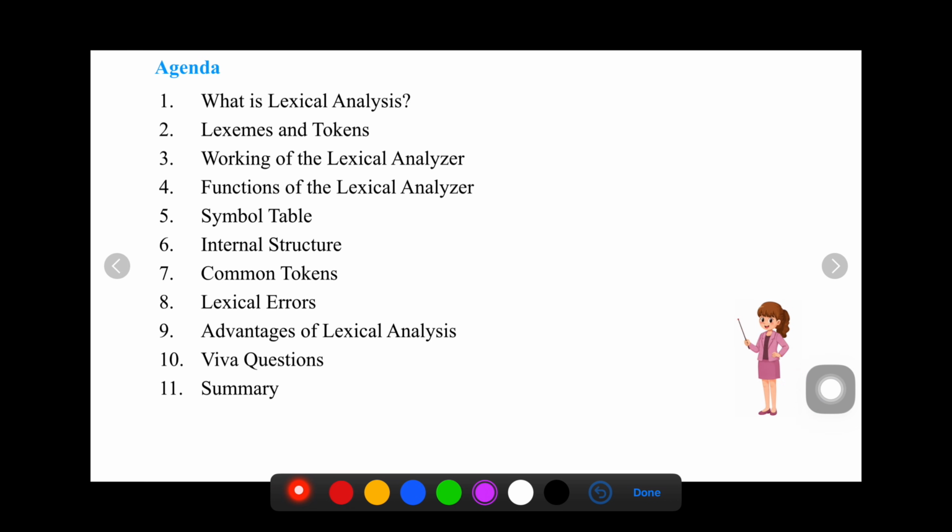The agenda of today's presentation: What is lexical analysis? Lexemes and tokens. Working of the lexical analyzer. We'll see the functions of the lexical analyzer, symbol table, internal structure, common tokens, lexical errors, advantages of lexical analysis, viva questions, and we'll end up with the summary.